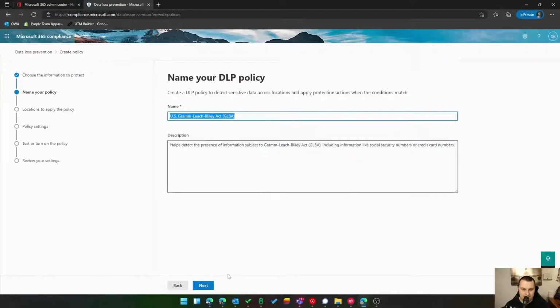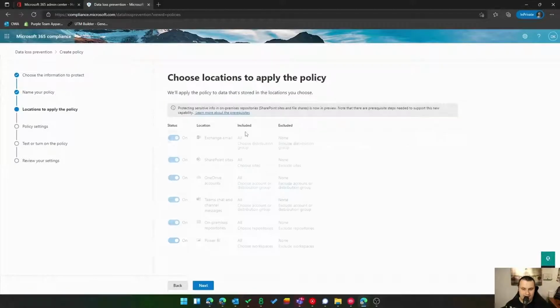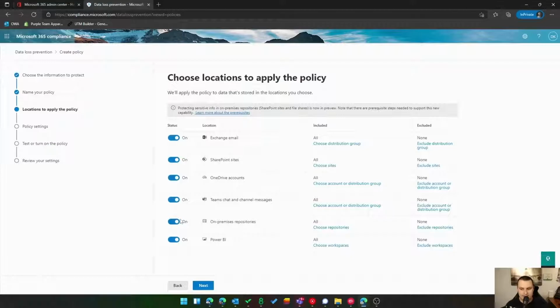So we've got US GLBA next, and it just names our policy and sets a description for us, which is super nice. Here we're going to pick, where does this policy apply? Now, if you're on Business Premium, you don't have any on-premises repos, and we're not going to worry about Power BI today. We're going to worry about Exchange, SharePoint, OneDrive, and Teams, all the core places we share and communicate, right? So there's some really cool stuff we can do, you'll see in just a second.